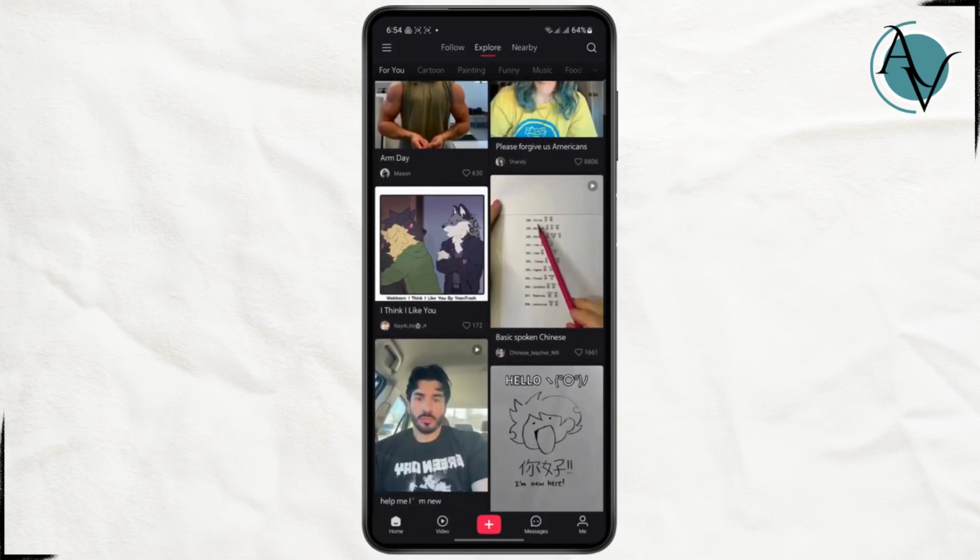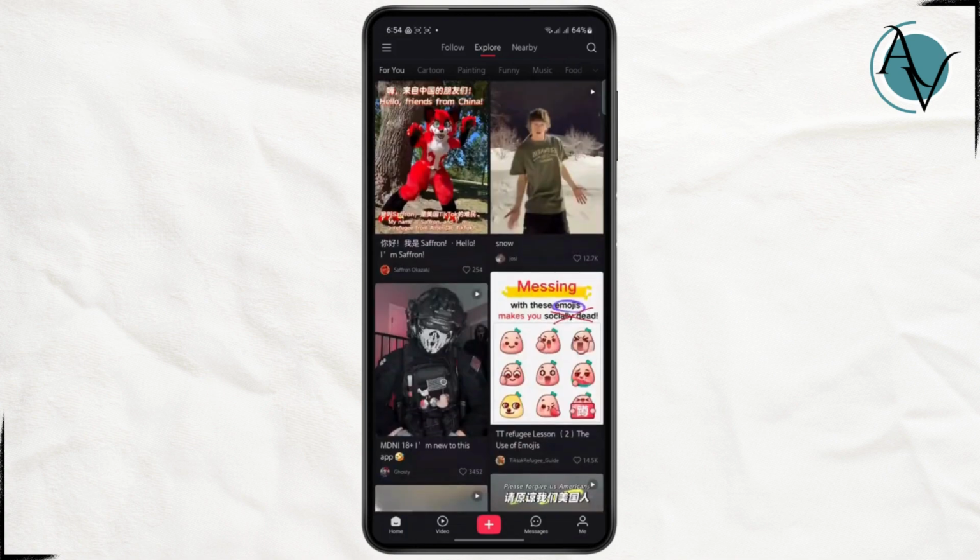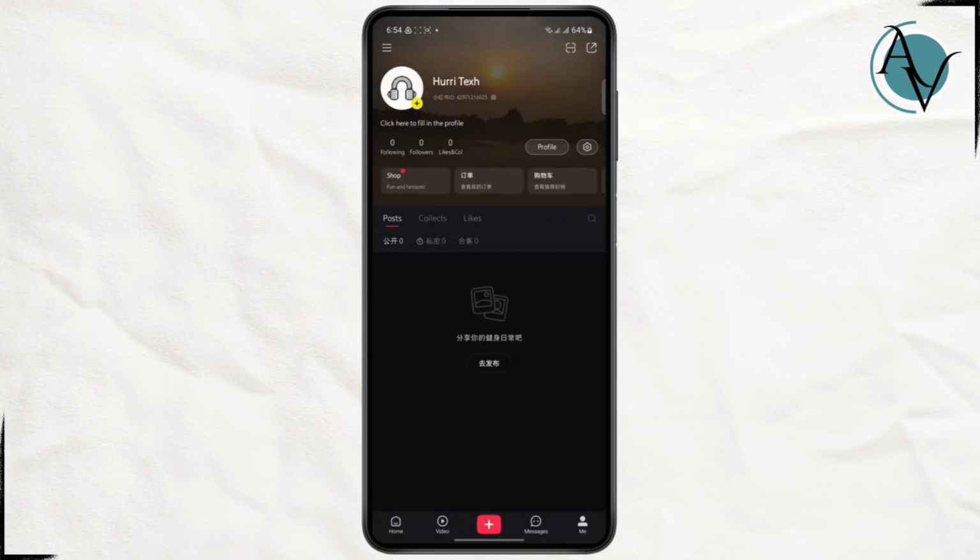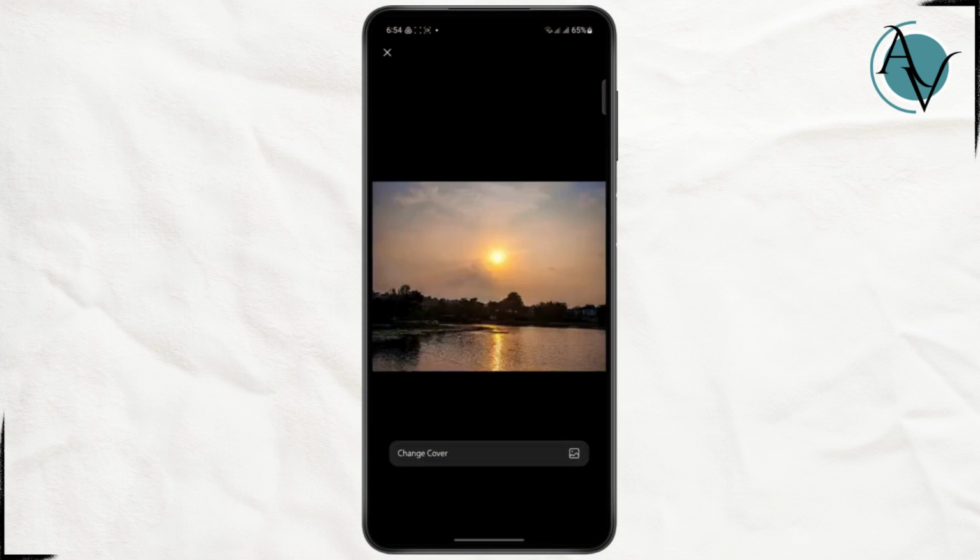So go ahead and open the app and make sure that you are logged into your account. Once you're logged in, on the bottom right, you'll find the Me tab. Go ahead and tap on it and it will take you to your profile. Now, once you get to your profile, what you need to do is go ahead and tap on edit profile, or you can just tap on this profile button right here.